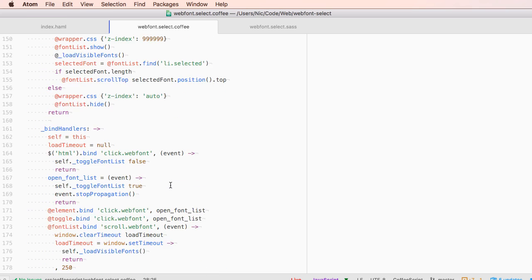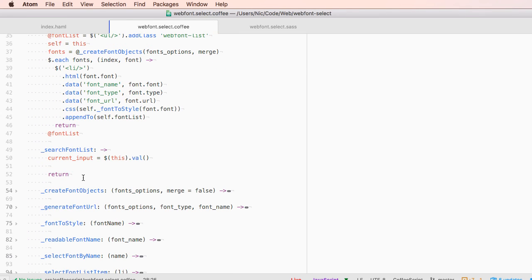Let me see if I can actually get to that element from here. So what I'm going to do is just do a console log at element after, like that.